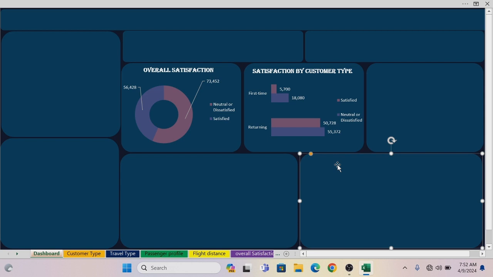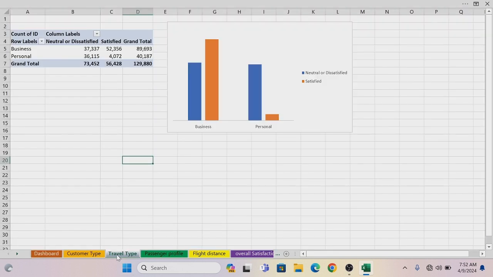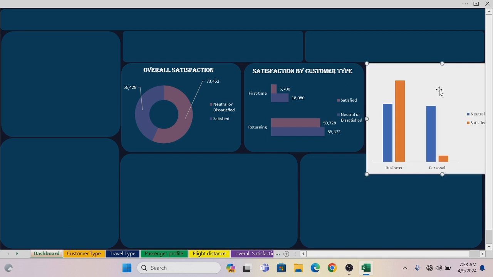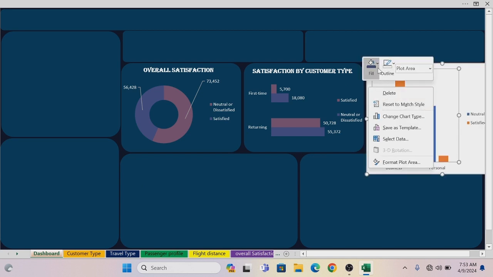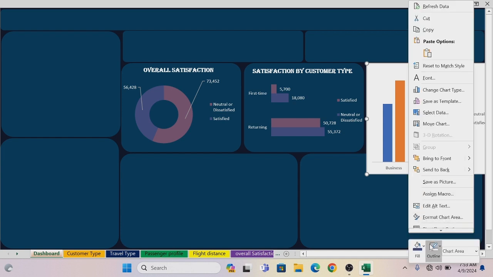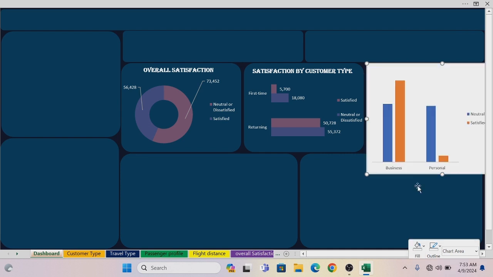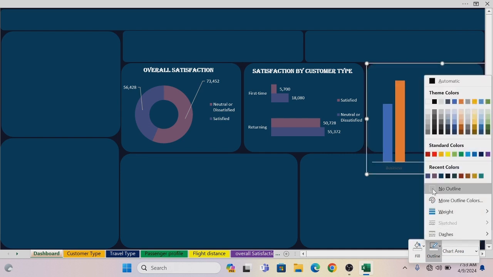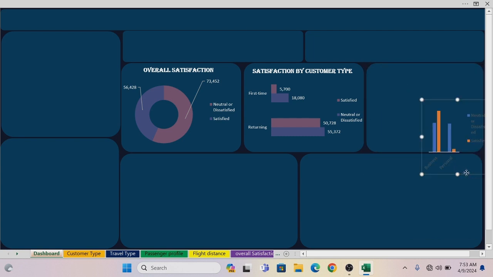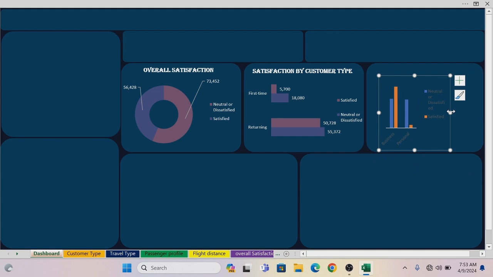So next, we are going to bring in another of our charts, satisfaction by travel type. Click on it, Control C, go to your dashboard, Control V, right click, no fill, no outline. Let's adjust the size. Don't worry, we'll take care of that slant.